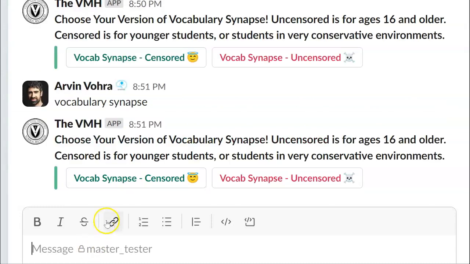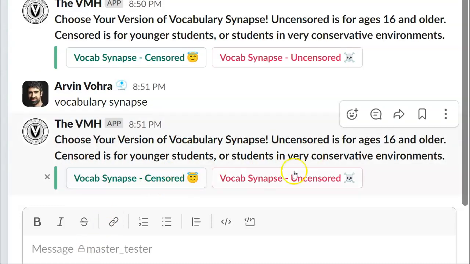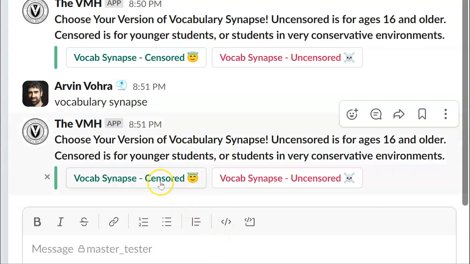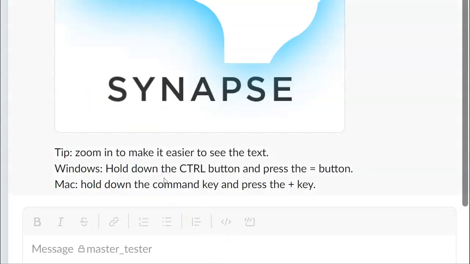Now, you immediately start with two choices. You've got censored and you have uncensored. Now, listen, if you're in high school, use uncensored. If you're not in high school, use censored. If you have a very traditional religious upbringing, use censored. I mean, just use your judgment. This is not all that difficult a choice to make. And just to make this inclusive, I'm going to go ahead and choose censored.